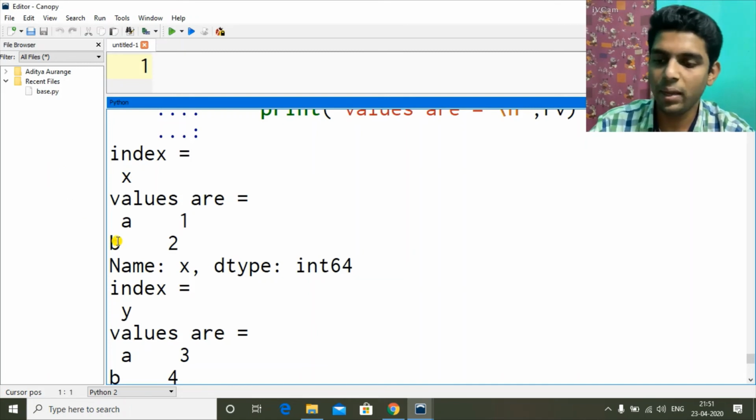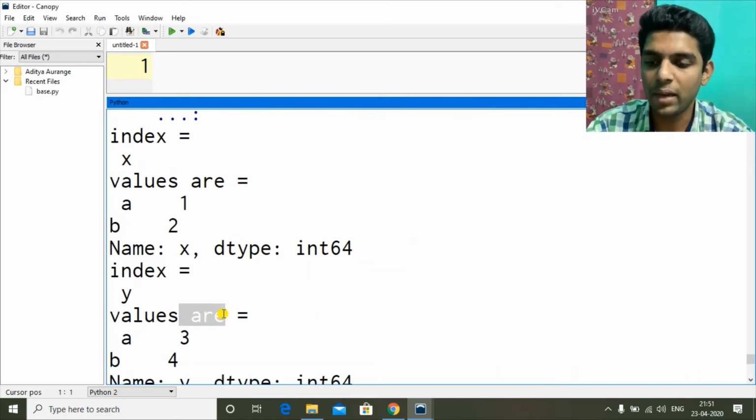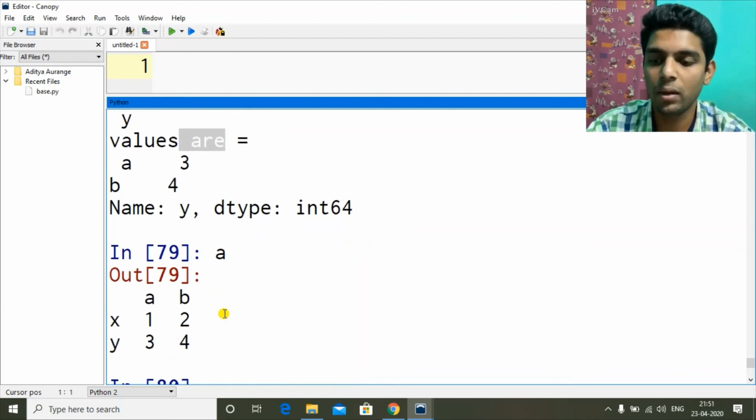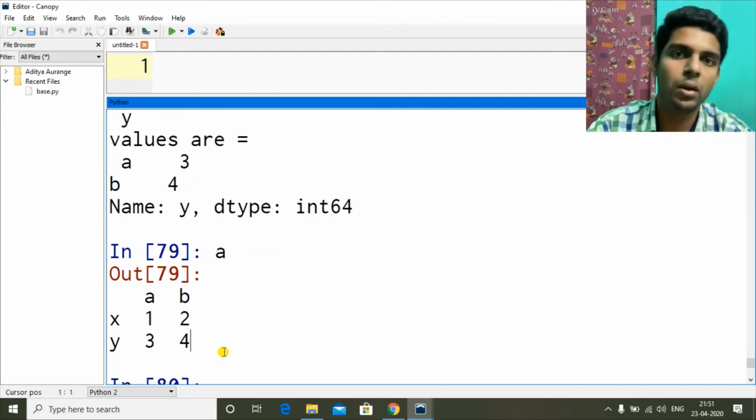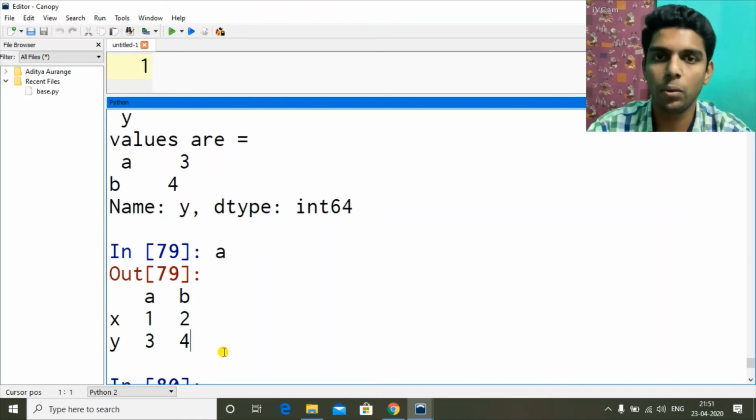Same way, next we saw index equal to Y, and the values are, for A we have 3, for B we have 4. If we had more rows, it would have continued until the last row. That way we can iterate or read through the data frame one by one, row wise, row by row.